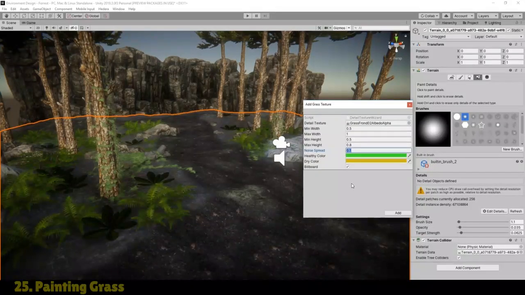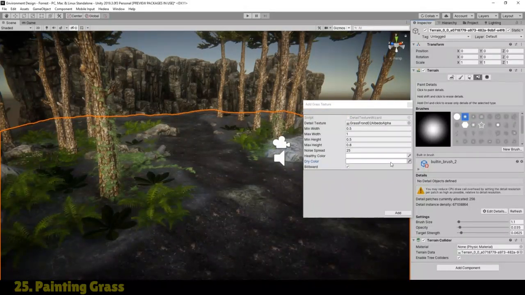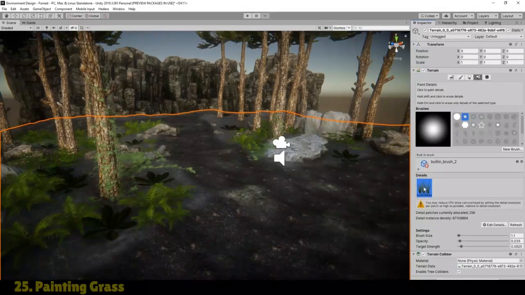Now our noise spread is how close this grass sticks to each other. Now it's very small, 0.1, so it'll actually be really, really clumped together. So make it a lot bigger. I'm going to make it about 25 so that it's spaced apart nicely. It also gives you these tint colours that look horrendous, so I definitely wouldn't use these colours. I'm just going to set these to white. If you did want to tint your grass, that's how you would do it with those two colours. And you can always come back to this editing even after you put your grass in there, it's not a problem. Billboard, we're going to leave that checked. Just click add, and then we've got some grass.